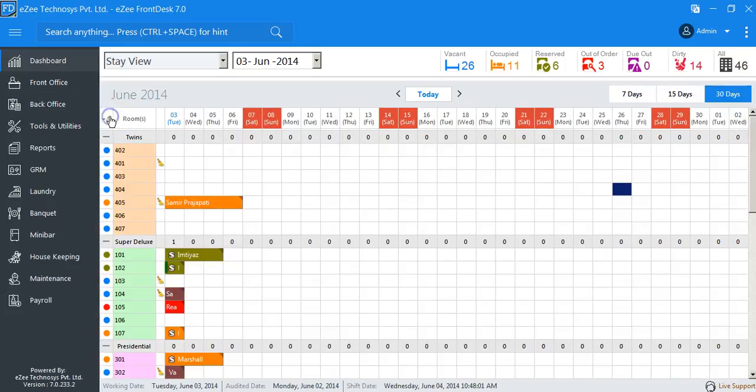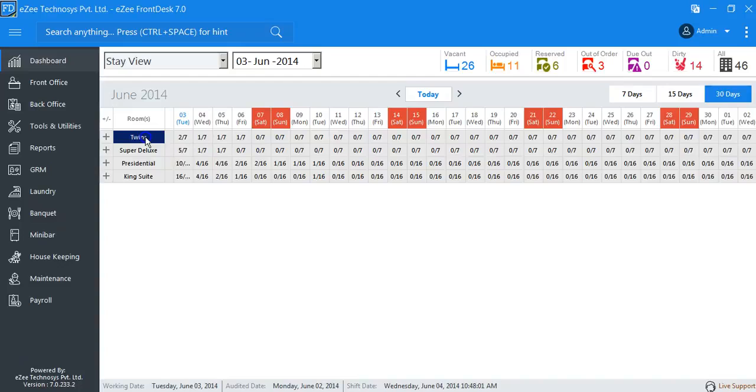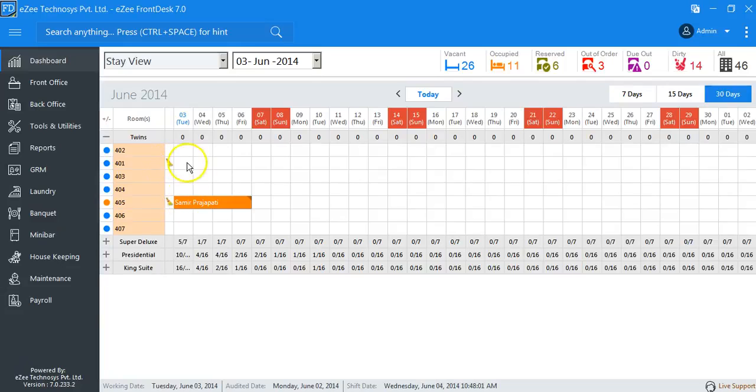Okay, so this is the plus and minus option. So I can see that for this particular room type, I have this many rooms vacant. You can see like this. So this is more suitable for the stay view.